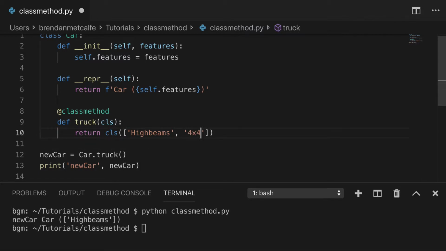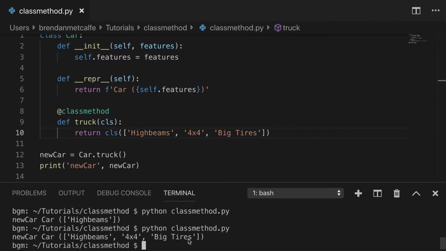And let's say your boss comes along and says, actually, every new truck needs to be 4x4 and needs to have big tires. So print that out. That's what that looks like.